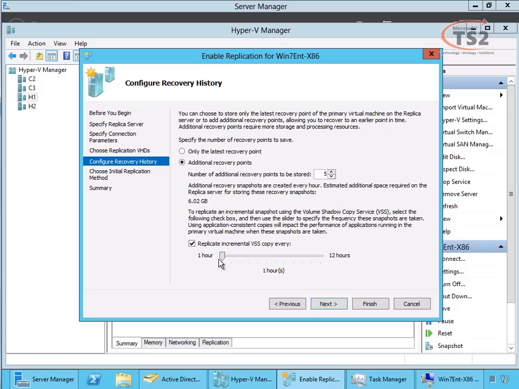Now keep in mind, if I'm going to snapshot a SQL server or an Exchange server, there may be a delay while that happens. But SQL and Exchange are both smart enough to cache that I/O. So again, from the user's perspective, they won't see it. But for this example, I'll say every hour I want you to quiesce this.